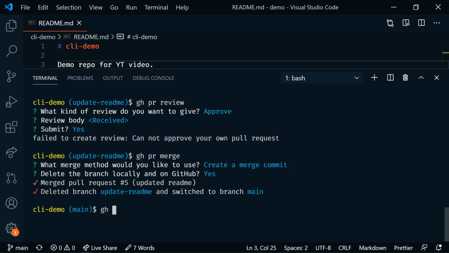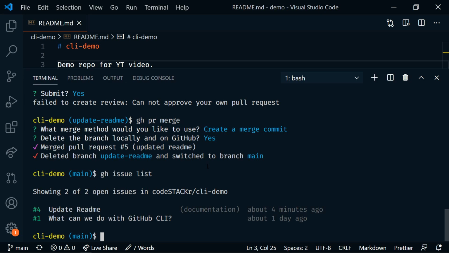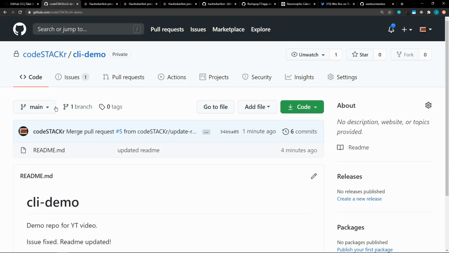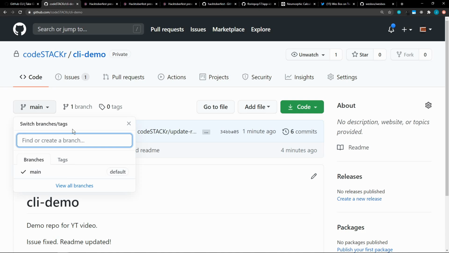So let's use gh issue list again. The issue that we created for updating the README, we can now close that. We can use gh issue close, and then the issue number is 4. And now the issue's closed. So simple. Now if we come back to the repo, we can see that there's only one branch.